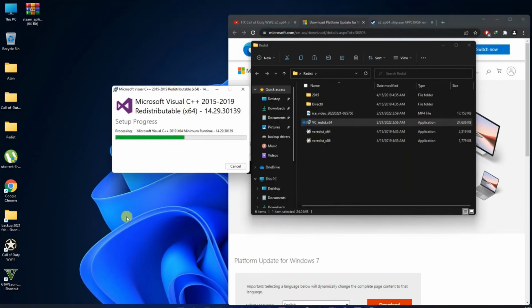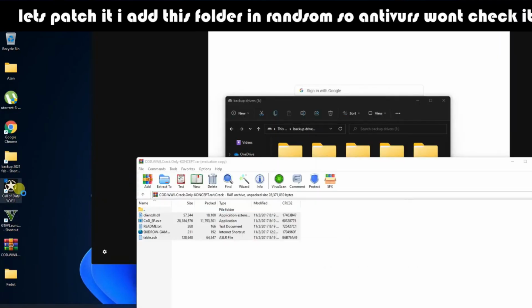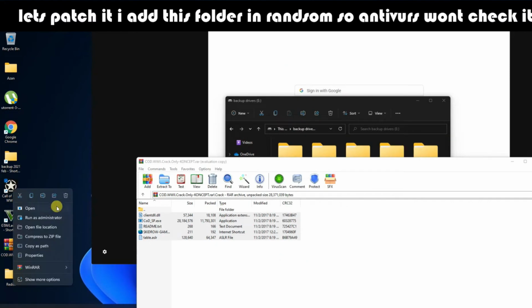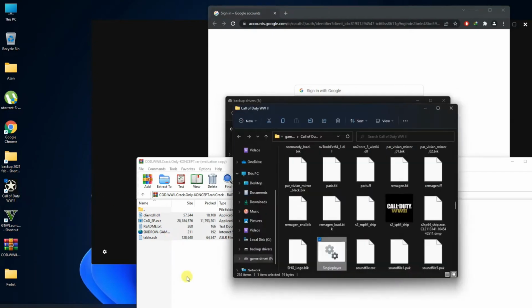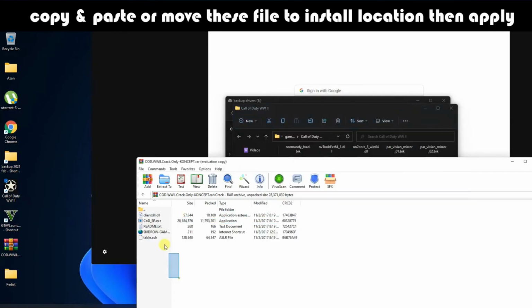Second fix. Update your .NET Framework and DirectX versions. Download .NET Framework and DirectX from the description. After that, install them one by one. Hope it'll work for you.